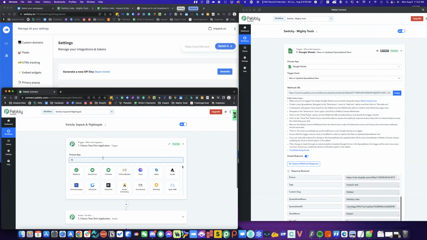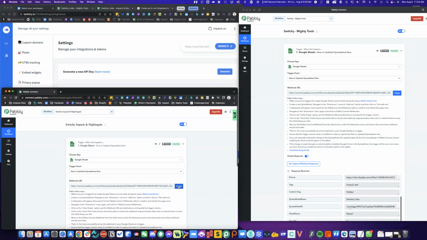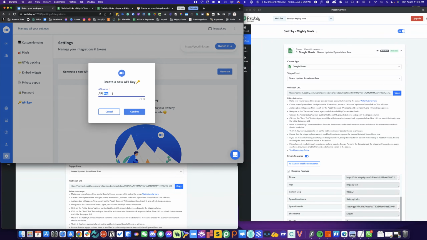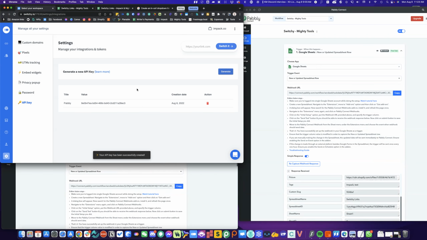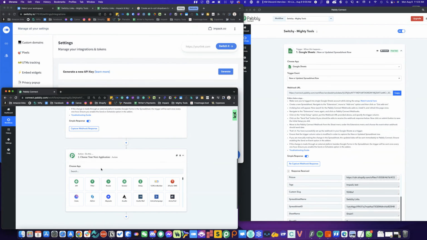Okay, so you would start with the Google Sheets trigger event, new row, and you would have it here. I'll leave this for now. You would want to generate the API key and do it here. This is your API key. I would go down here.